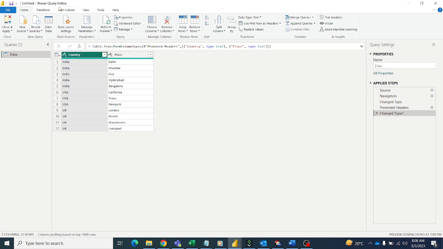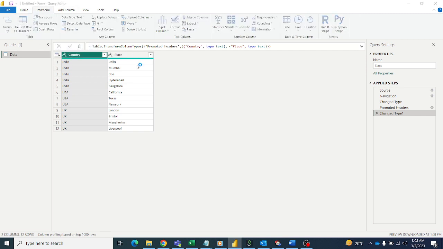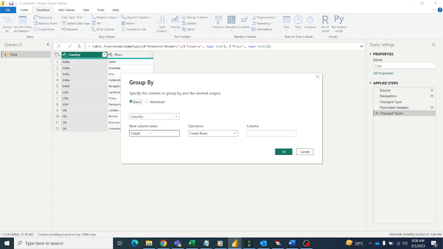Let's go to Transform, then Group By country, and the new column is, let's say, places. Operation is, let's say, sum, and column is place. When I am giving the aggregation sum for strings, it will give the error. That is expected. We cannot sum the strings. Sum is for numbers, but we are giving the sum for strings, so we'll get the error.